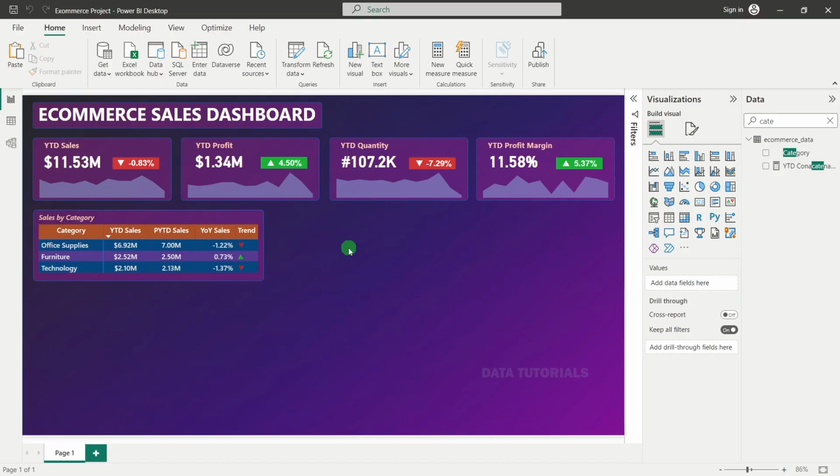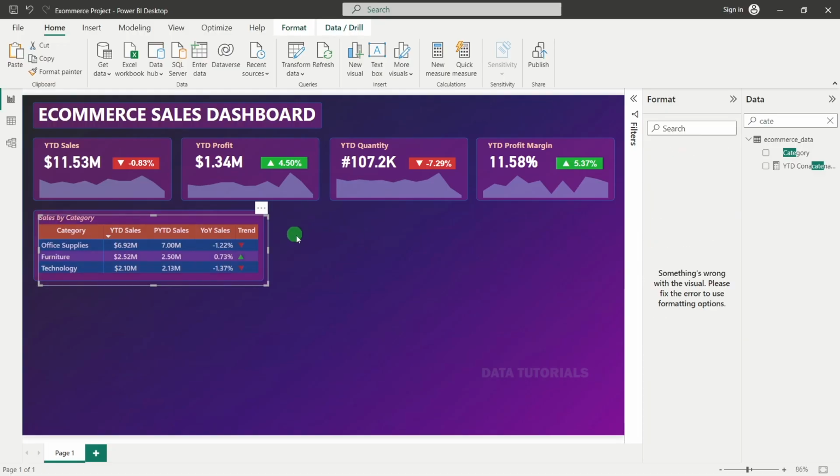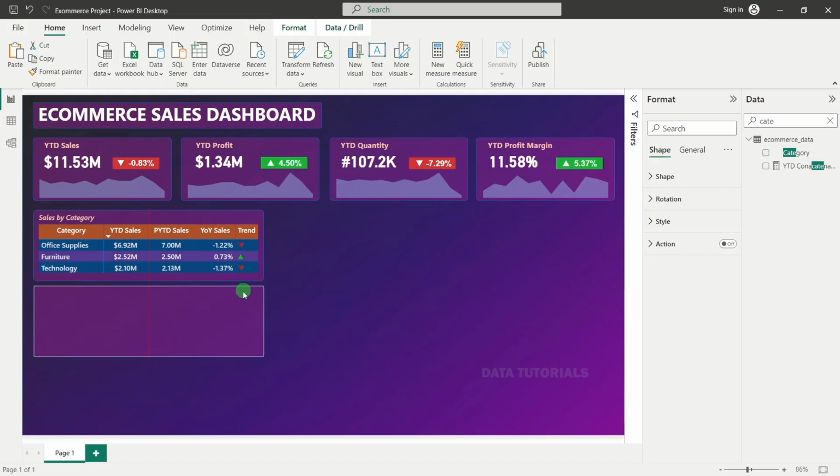Okay, so the next thing we have to design is sales by state. Okay, so which state is performing good, which is not performing good, and with respect to that we will design our sales by state. And for that I will select the shape first, I will copy this and take the same shape. Okay, and I will just increase its size likewise.